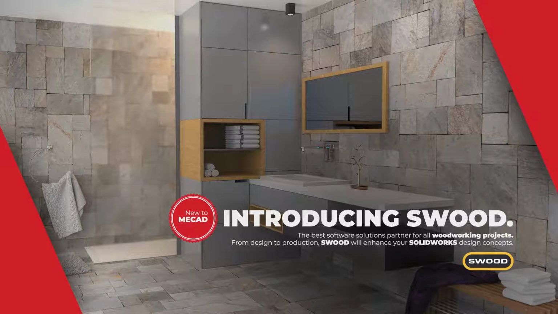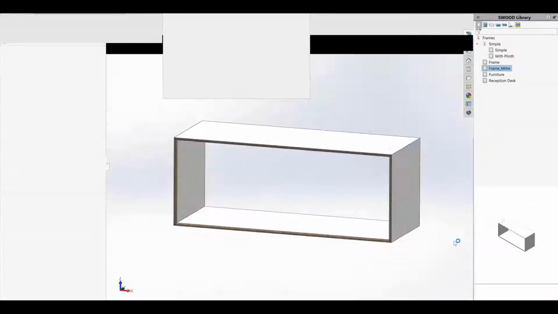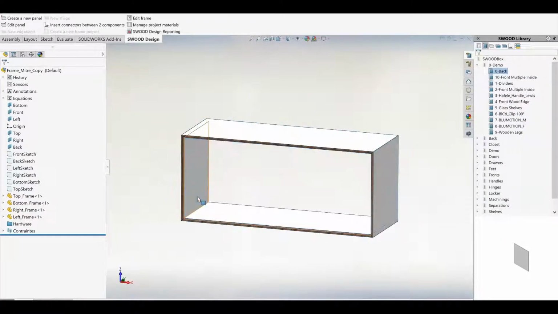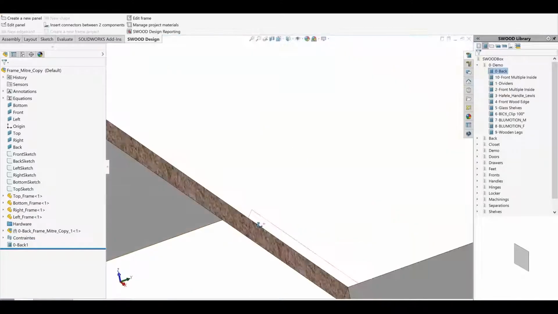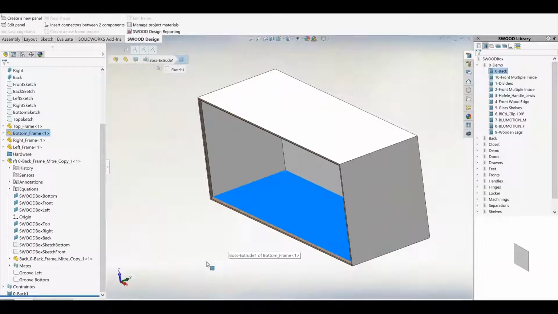We'll be jumping into this demonstration and making use of a predefined default SWOOD frame. I haven't added the backboard, and with a single drag and drop operation, you'll notice the appropriate groove cuts and the offset distance being calculated and added automatically.